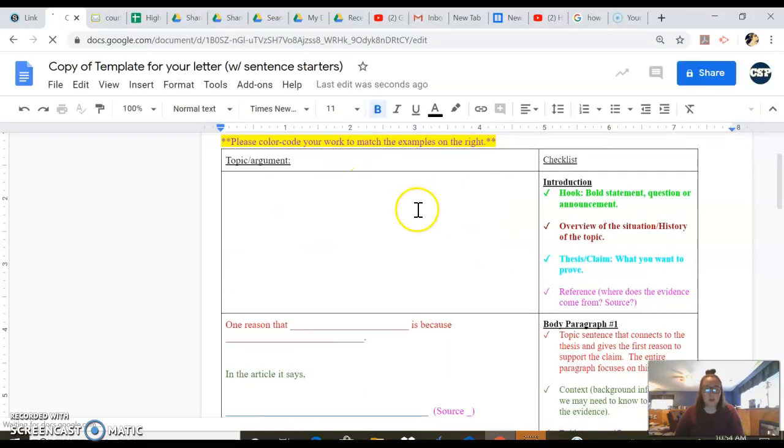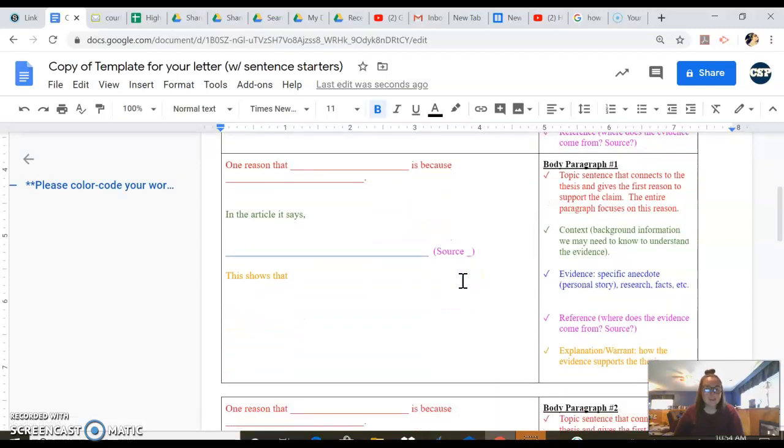So this is kind of on your own because you can't really sentence start an introduction that's unique to everybody. But for the body paragraphs, they're all formatted like this. One reason that, put your argument here, is because, put your reason here. In the article, it says, that's where you put your context. And the evidence, obviously, that will come after to prove that above information. This shows that. And then that's how you transition into your explanation of how your evidence ties to your claim.